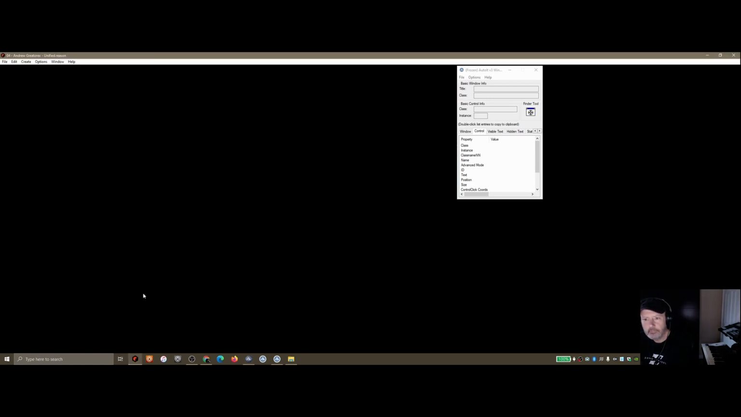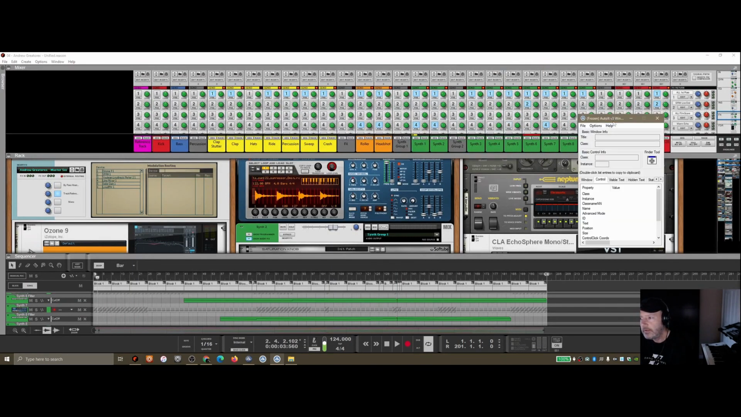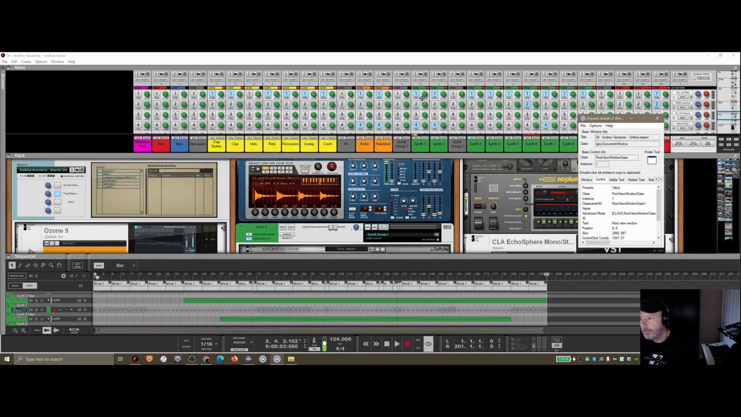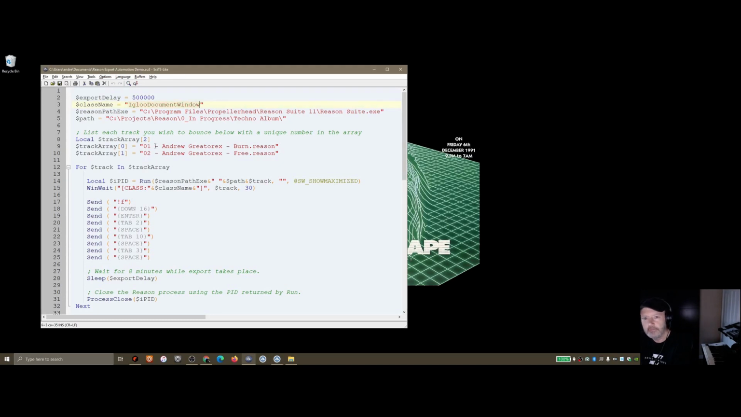If you have Reason open and you use this little tool to identify certain windows, if I just hold this and then drag over here, you'll notice the class. There's a variety of information going on here, but you can see the class name for Reason is Igloo document window. The title is the track that I've got open at the moment. That's how I determine the class name for Reason.